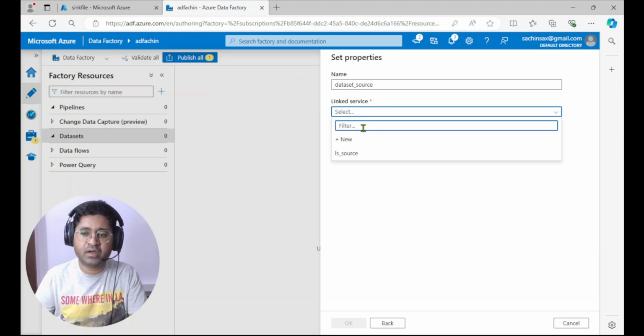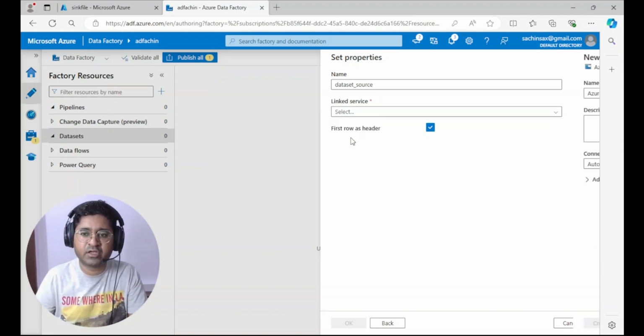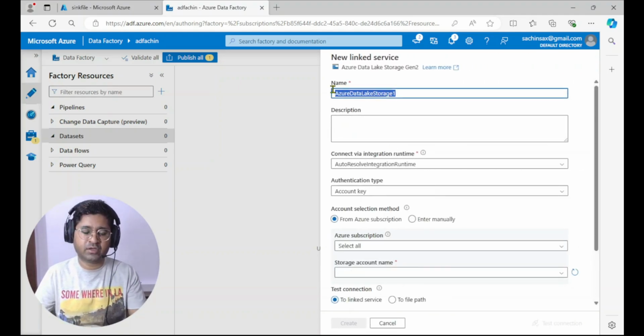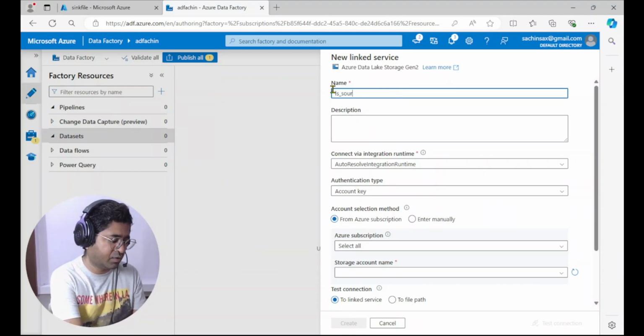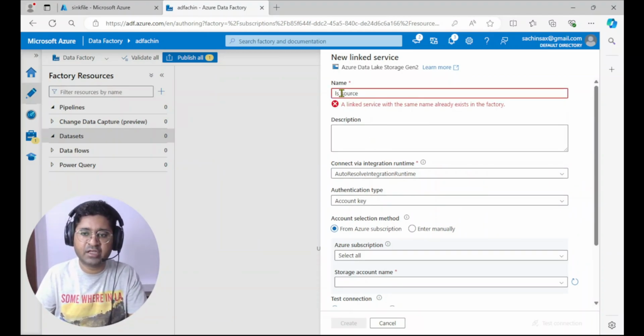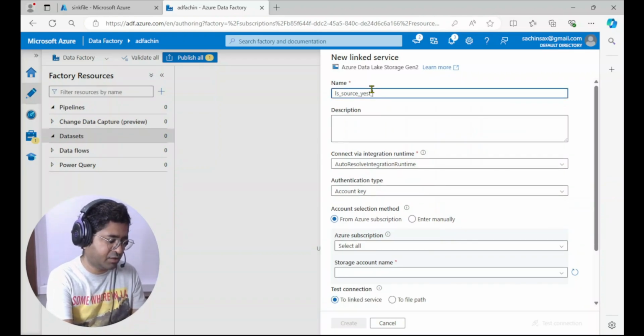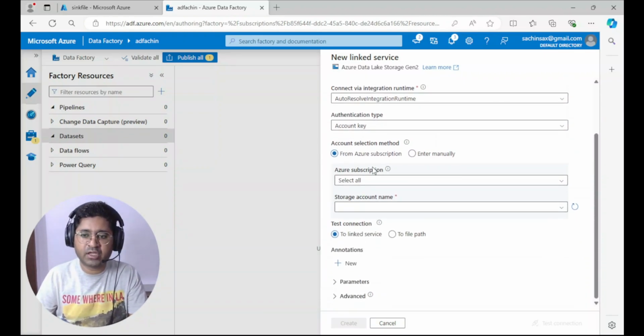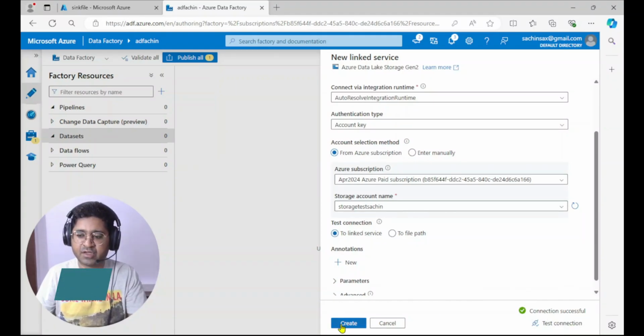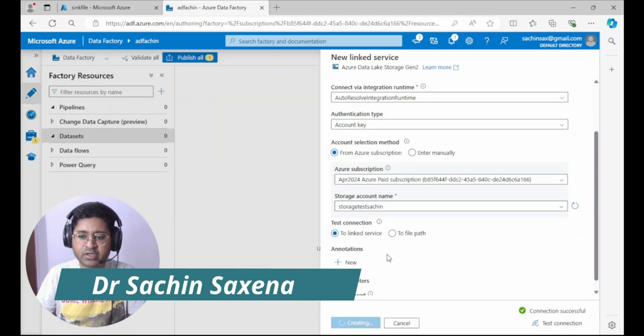So I'll have to connect the linked service. I'm going to create a new linked service here. I'm going to name it link underscore source. Inside this link, I'm going to create source test underscore 01. So I'm going to choose the Azure subscription. Inside this Azure subscription, I have the storage name. Let's test the connection. If it is successful, then I'll proceed further. Yes, it is successful now. I'm going to create it now.